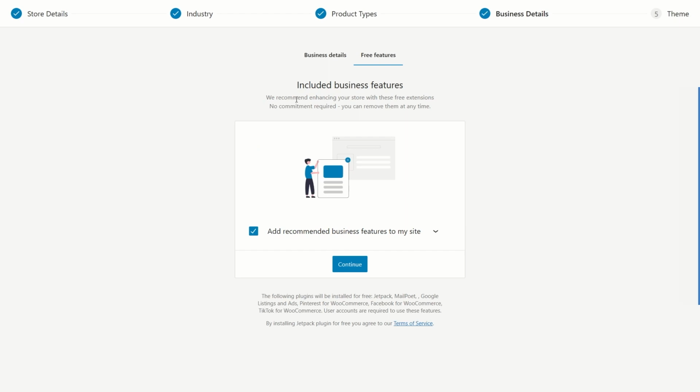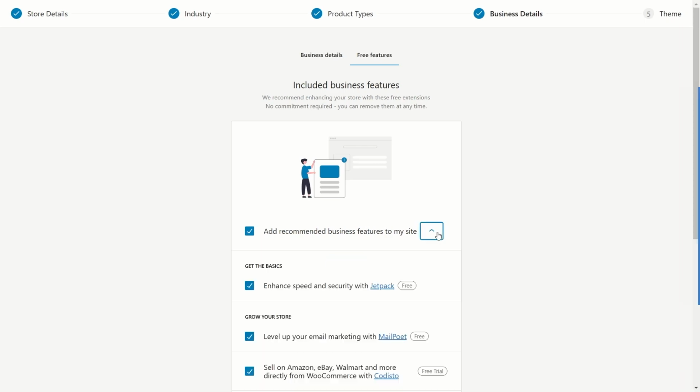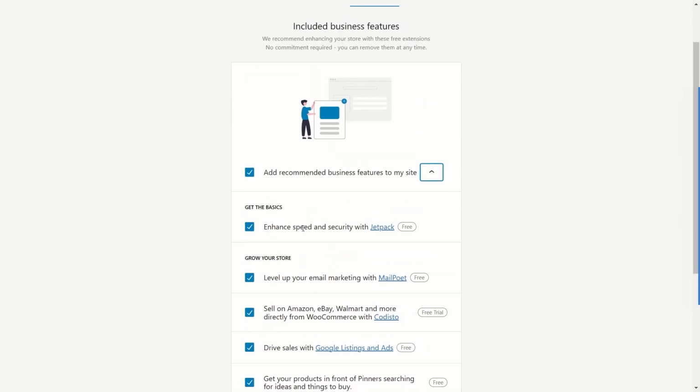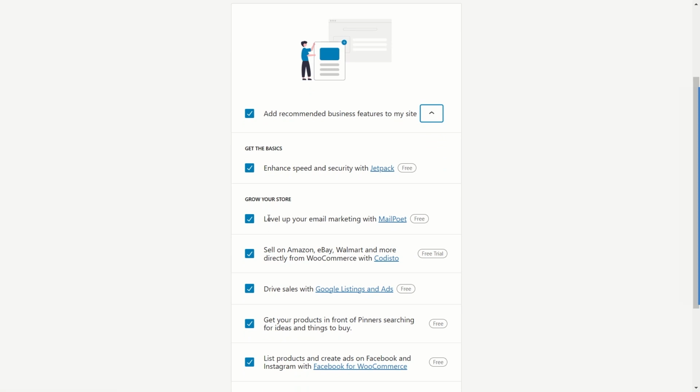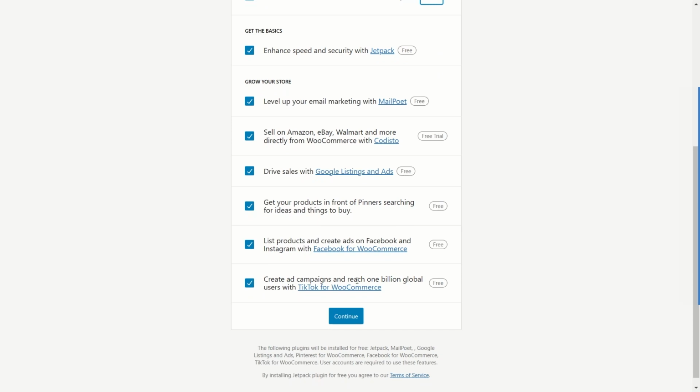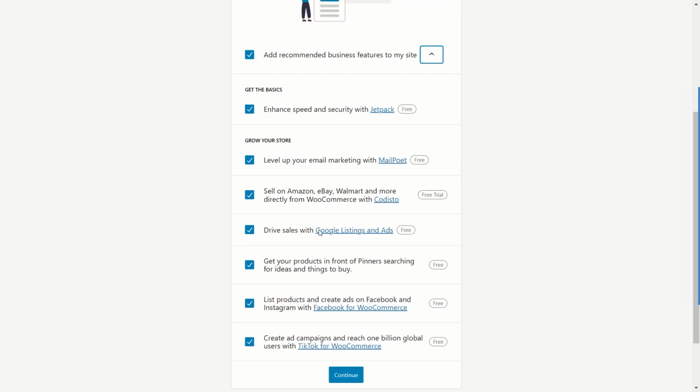And this is the free feature, included business feature. We recommend enhancing your store with these free extensions. No commitment required. You can remove them at any time you want. So WooCommerce is suggesting you install a few extensions in order to enhance your store. So these are all free. You can see the basics: enhance speed and security with Jetpack, grow your store with MailPoint, and these are all free. All right, so if you don't want any of this, you can deselect them, or you can deselect all if you want.